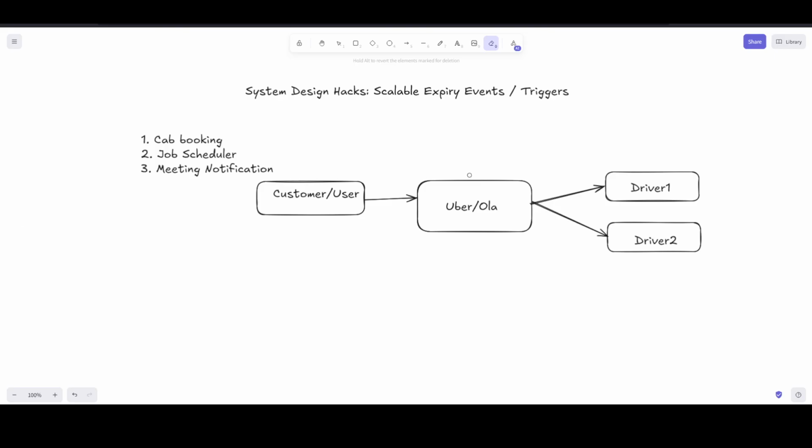Hi guys, today we are going to discuss system design hacks and one of the concepts, which is scalable expiry events or triggers. So we will look at how it is applicable in different scenarios, and what solutions we can use. Here, one of the scenarios is cab booking, another is job scheduler, third one is meeting notification.